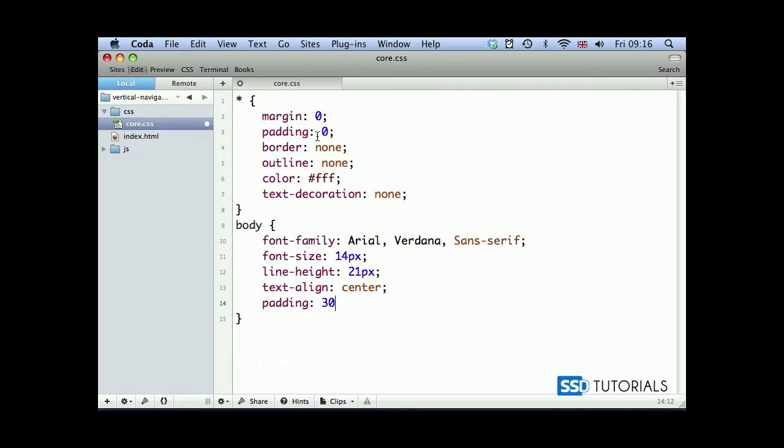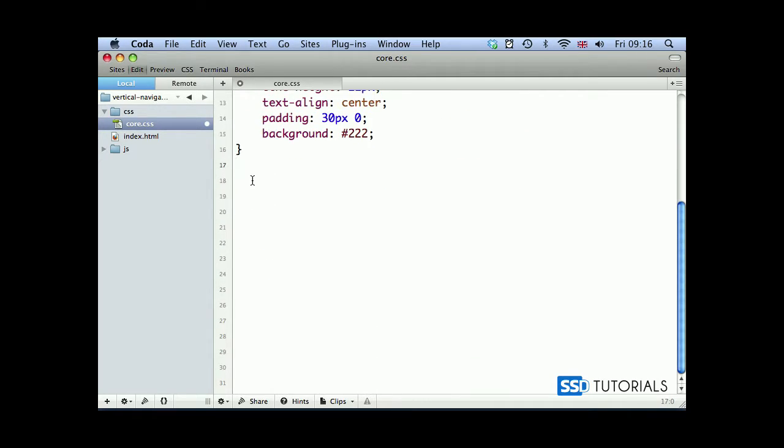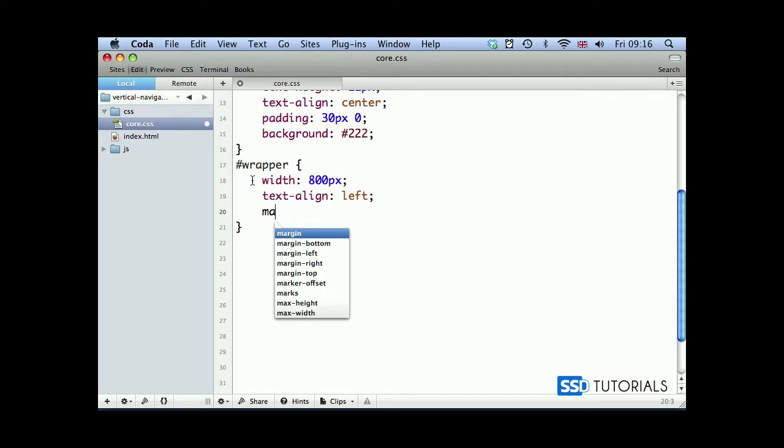Padding will be 30 from the top and bottom, 0 from the left and right. Now we have background, and we're going to apply the color 222 to it. Okay. Next, we're going to go for our wrapper tag. Wrapper width will be 800 pixels. Text align will be left. We'll have margin of 0 and auto.